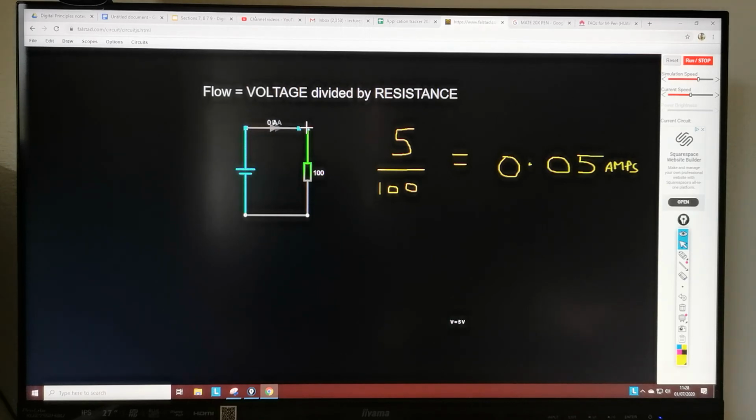So if we click on that and drag it across and press start, we see that this instrument that's going to measure the flow rate is reading 50 milliamps, which is the same as this value, 0.05 amps, the milli being thousandths. So 50 thousandths of an amp is this value.